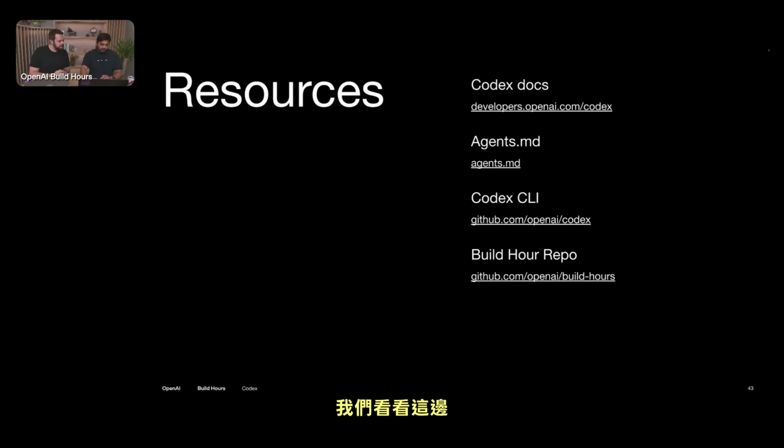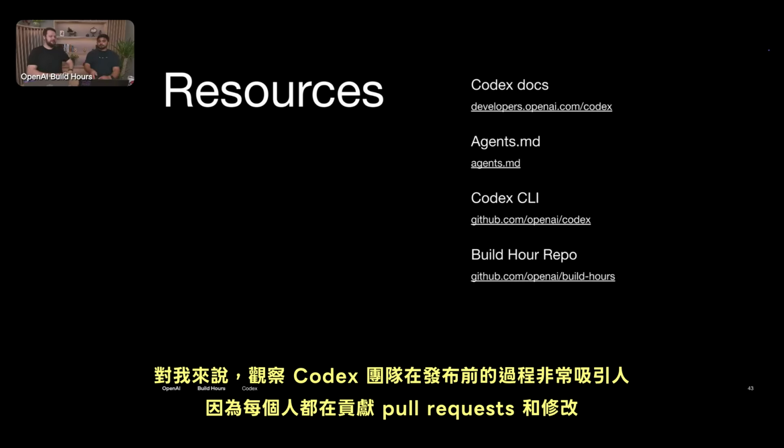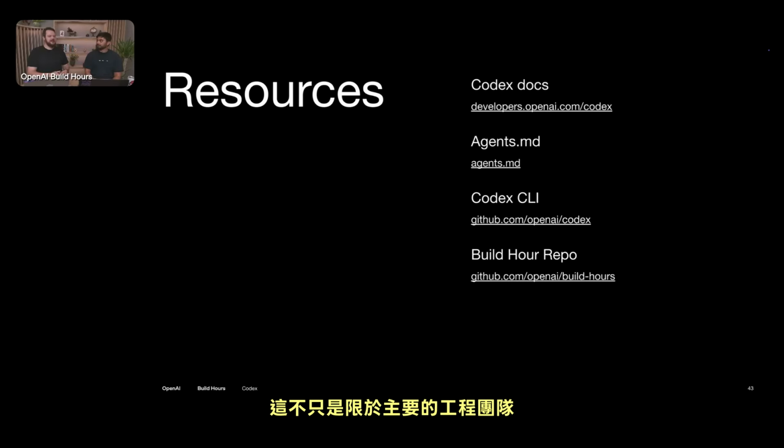A couple more, let's see. I think this one is interesting, around how the software development life cycle has changed. One of the things that was personally fascinating for me to see with the Codex team leading up to the launch was that everyone was contributing pull requests and changes. It wasn't scoped to the key engineering team. The PMs, the designers, everyone was contributing and improving Codex. It was really fascinating to see everyone swarm in and iterate very quickly on things.